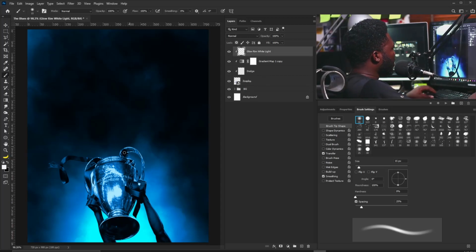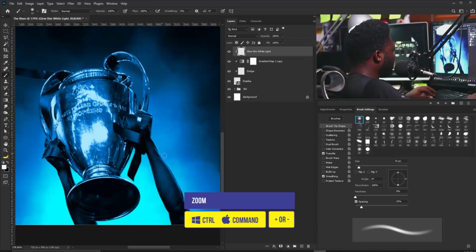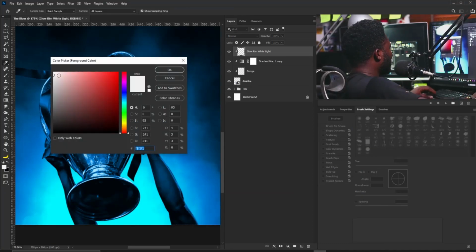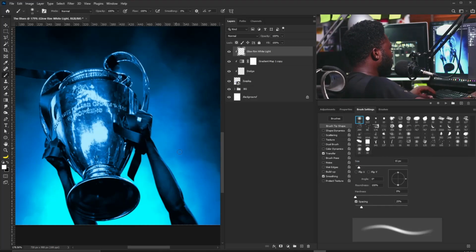Then I'll go to the layer of the glow rim, and I'm going to select the brush tool, zoom in, and just apply white gently. Now listen, when you're doing this, make sure that this is set to white. I'm going to increase the size of my brush, and make sure you have the transfer option checked, or you change your flow to 15. And I'm just going to gently apply the brush to the hand like so. All right, so I'm going to do the same thing here.